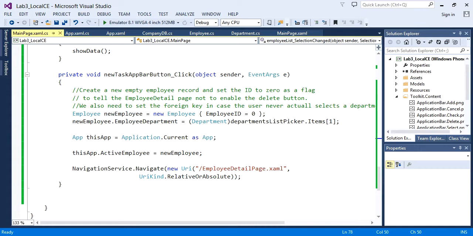One other thing that I found I had to do, I went back and added this because it didn't seem to work well without it. It has to have a department. Foreign key is not null, so there actually had to be a department in the employee. So what I did is I added code here to grab the department out of the department list picker, and then cast that as department. So just assign a department. Doesn't matter which one, the user can change it. But I just chose the first one in the list.